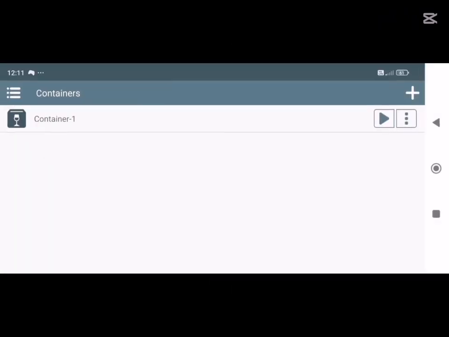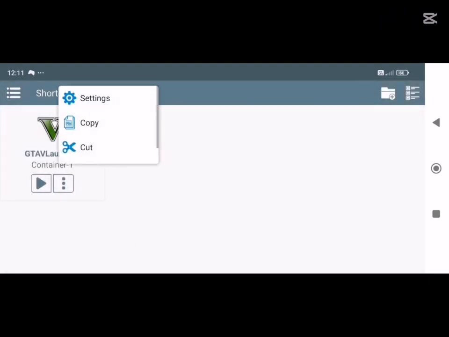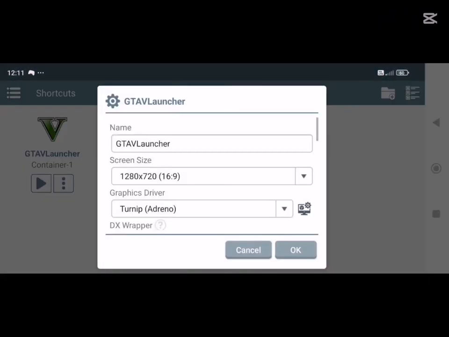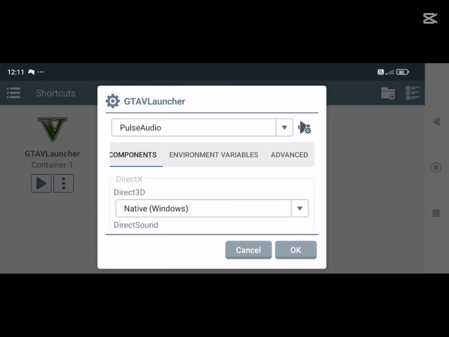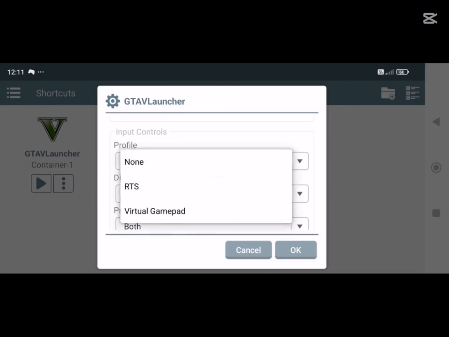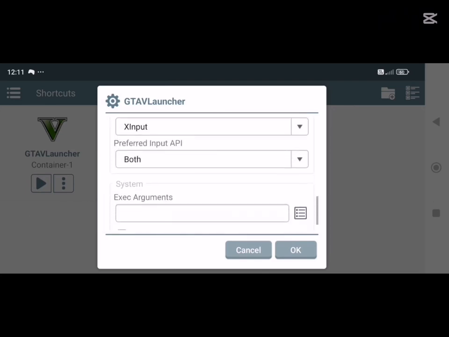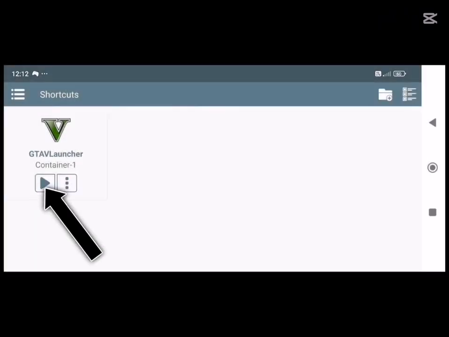Then click here. Then click shortcuts. Then click here. Then click settings. Then go to advanced settings. Then click here. Then click Virtual Gamepad. Then put a check on Force Full Screen. Click here to launch the game.